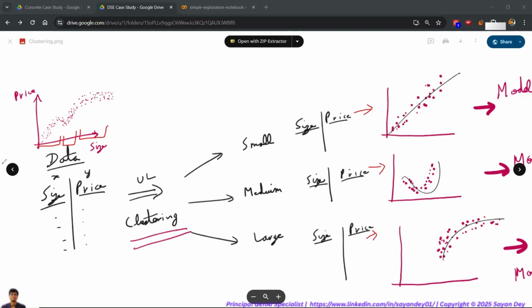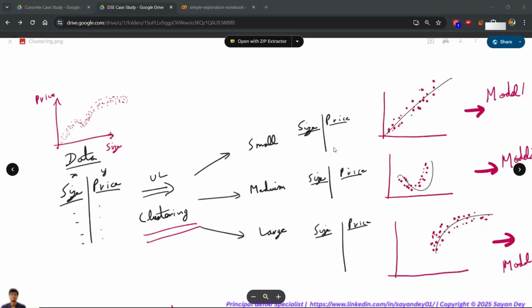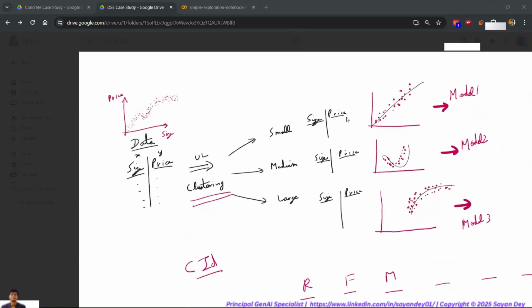And now we've separately built different regression models on these different groups. You can see very clearly for the small houses, the patterns are linear. For the mid-sized houses, the patterns are kind of like polynomial. And for the large houses, the patterns are logarithmic. This way, we will end up building a more accurate model, because you're able to represent the specific patterns in those specific groups more accurately.